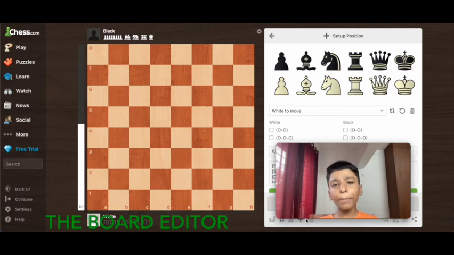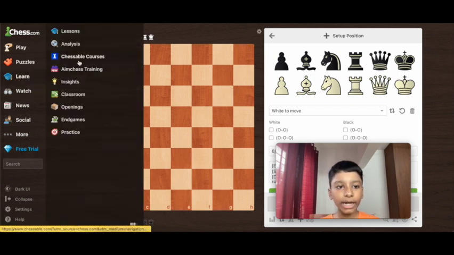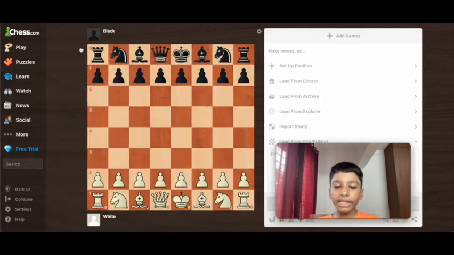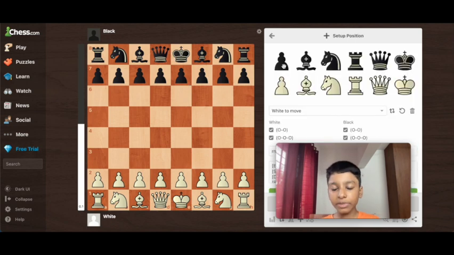So guys, I've opened up the board editor on chess.com. If you also want to follow along using the board editor, then do as follows. Go over here to learn and click on analysis. Then it will take you to this specific screen. From here, all you have to do is click on setup position, and now you have all the pieces in their starting configuration. Not only that, but you can also add pieces to the board like this.